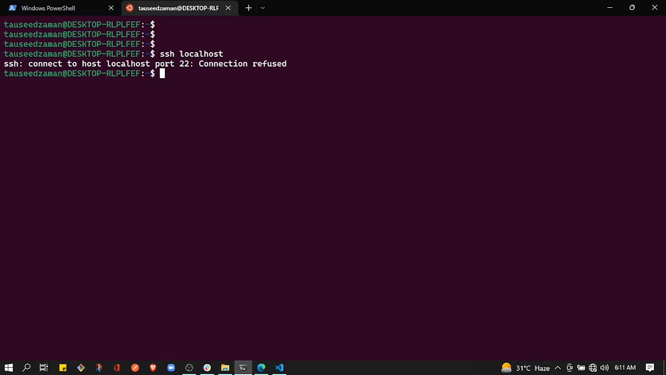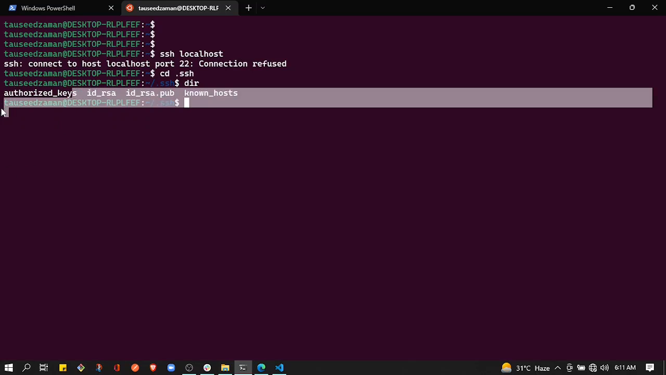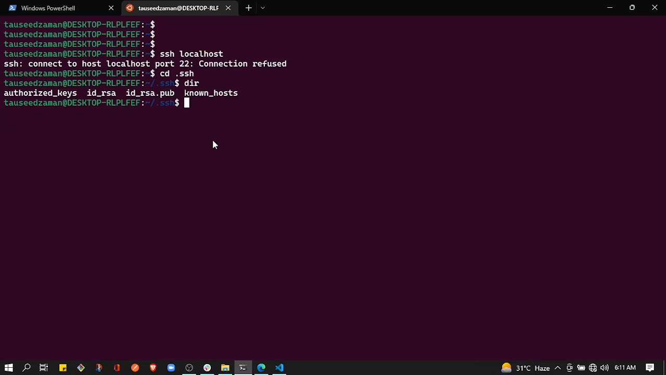First we need to go to the SSH directory, which is in the current directory. So I will type cd ssh, and I can dir here. We have this file, and then we need to authorize it. We need to store it in the authorized keys file, which is right here. It will have some keys already.